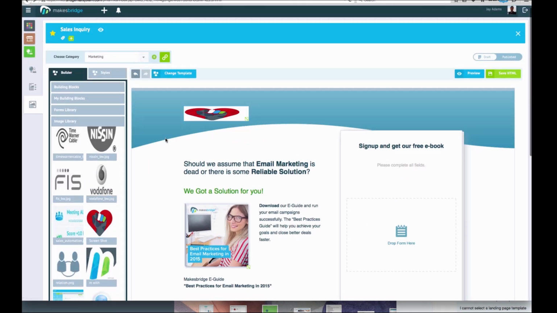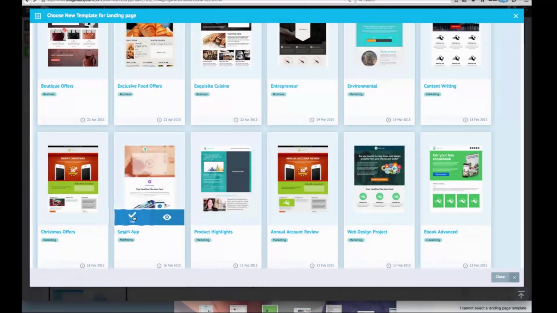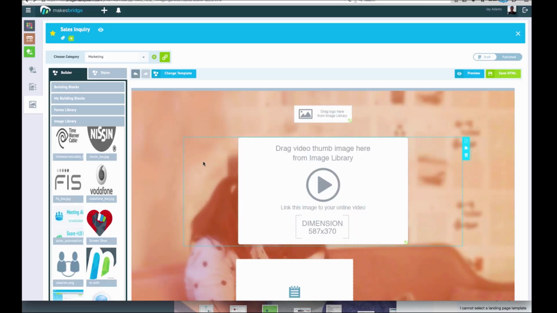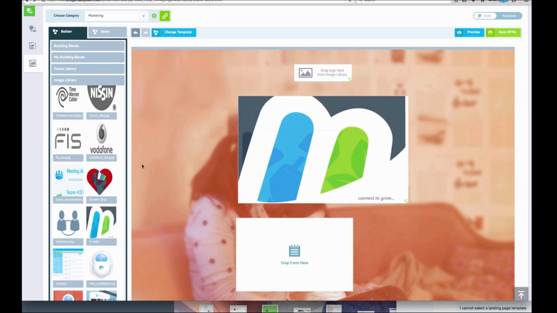Now we don't like this template. Maybe it's not for our industry, so we're going to click Change Template. So now we're in our landing page gallery. All the landing pages are mobile compatible, and they're also compatible with the Makesbridge Easy Editor. So we're going to use the Smart app. Now I can drag and drop the image in.